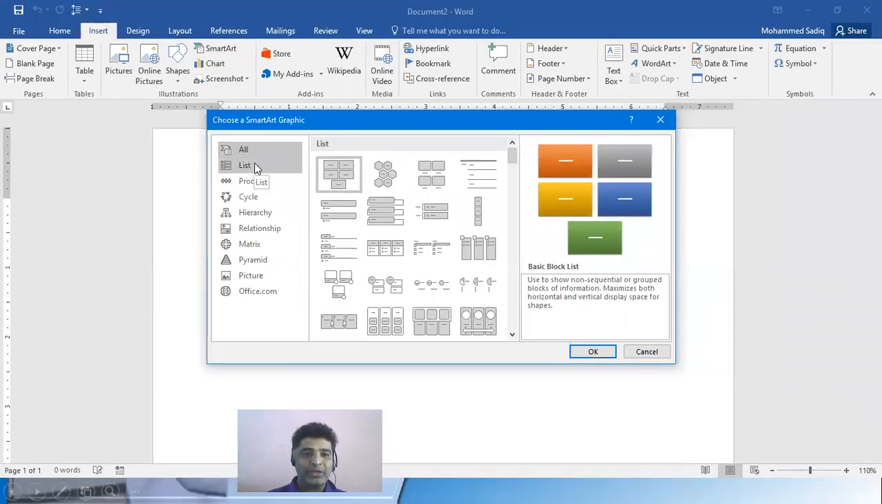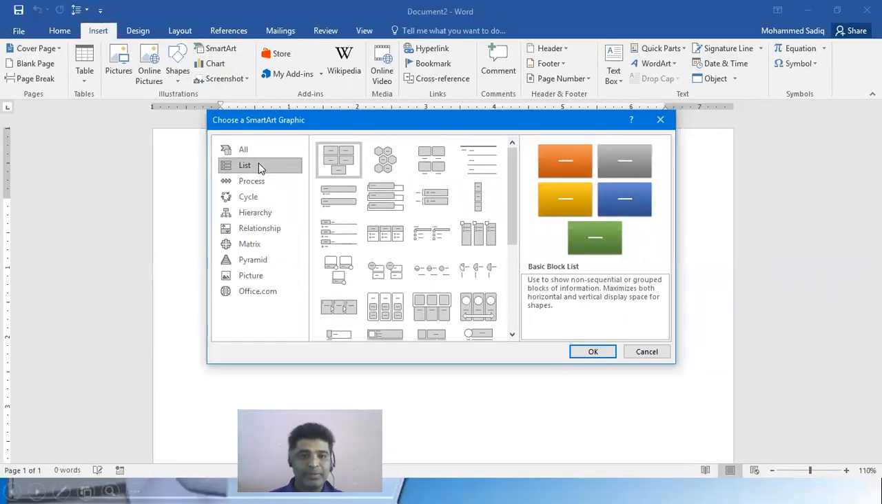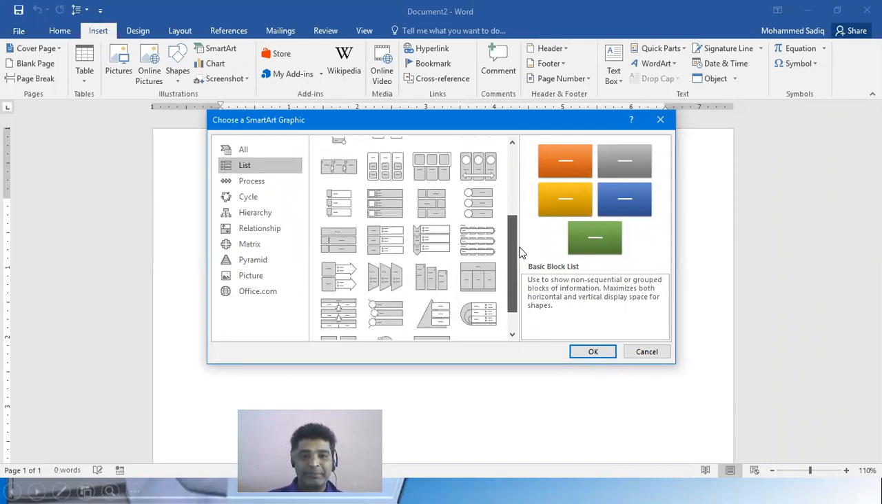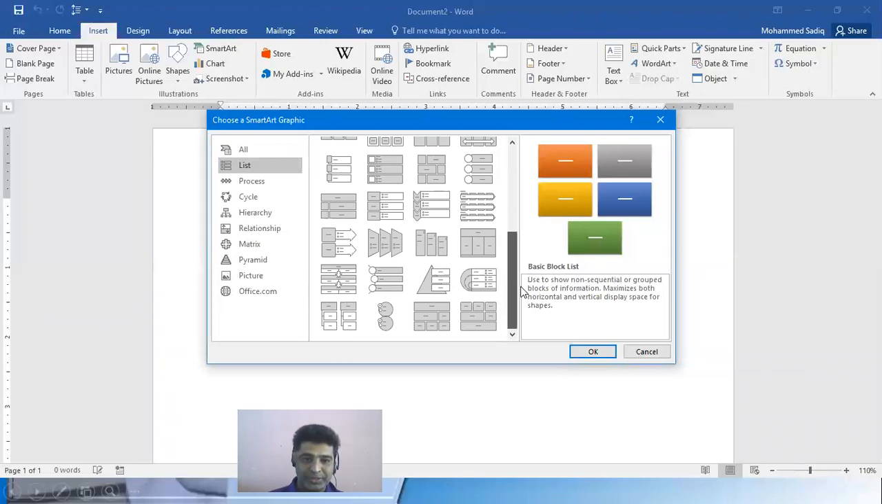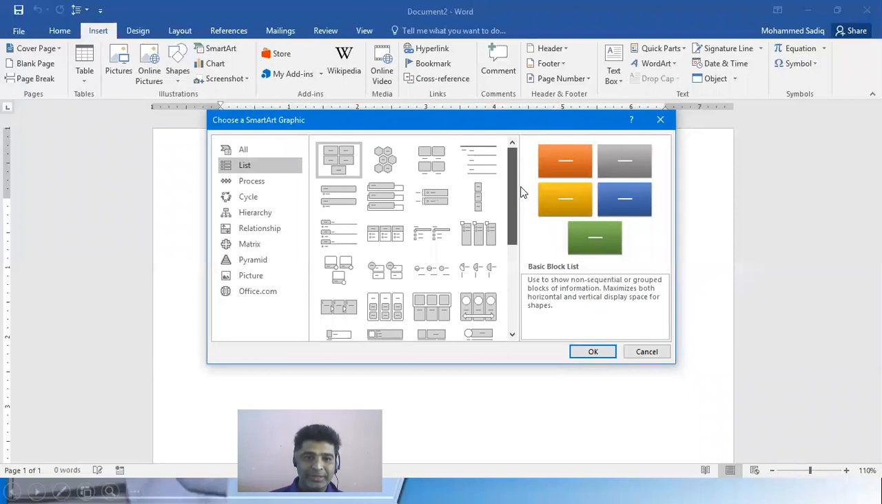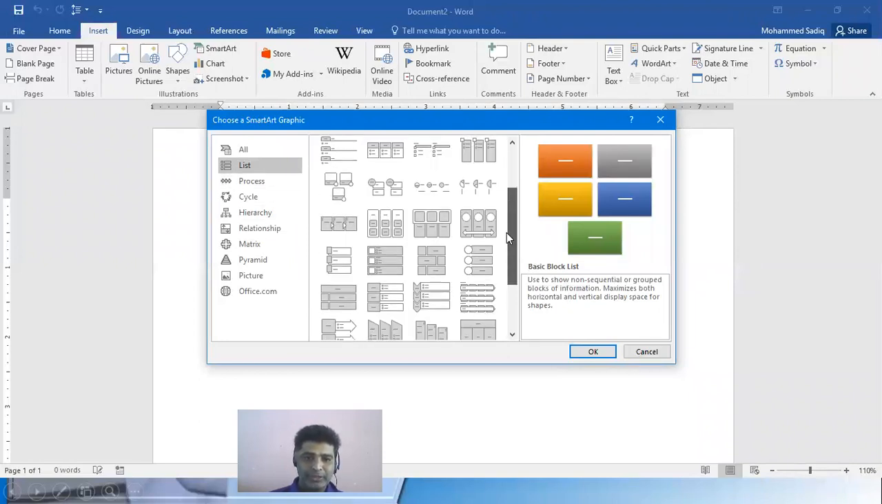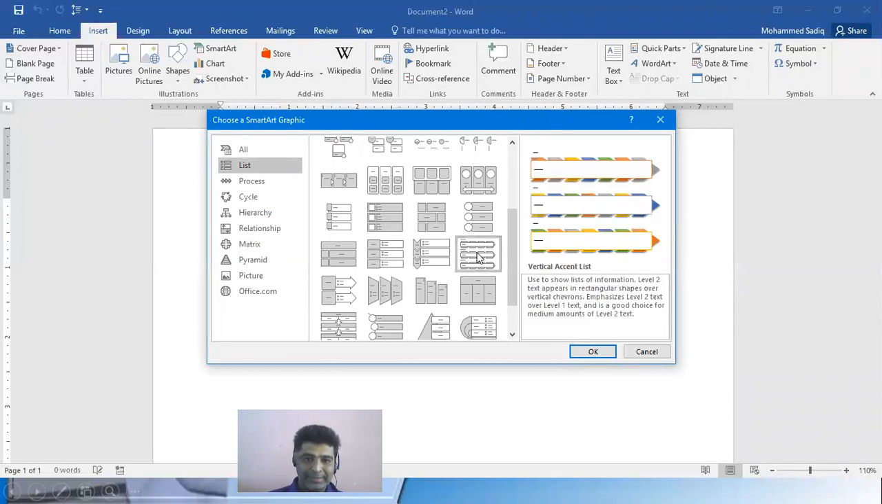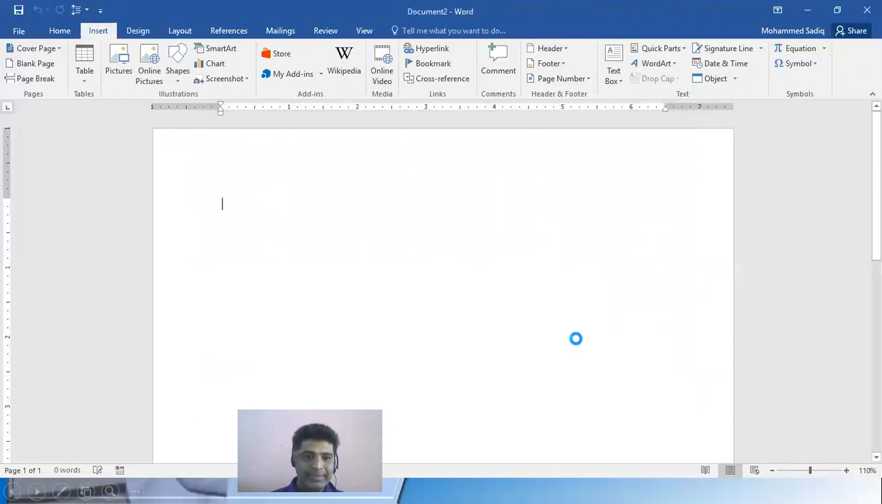Let us do one thing. I just want to have some kind of a list of items. So I'll select this, and you can see how you can represent a list. It shows some options here. Now say I want to display some list of items one below the other. Maybe I can just use a simple one. I'll just select this one.